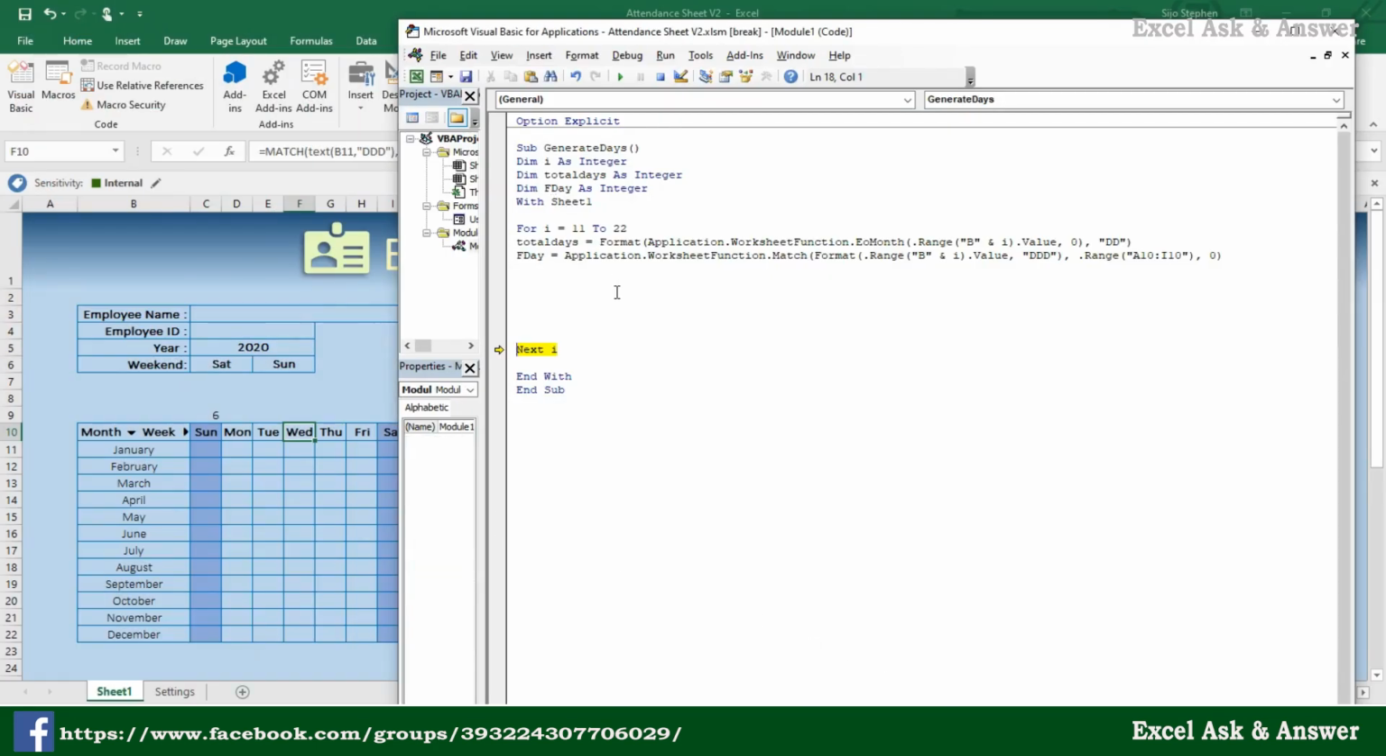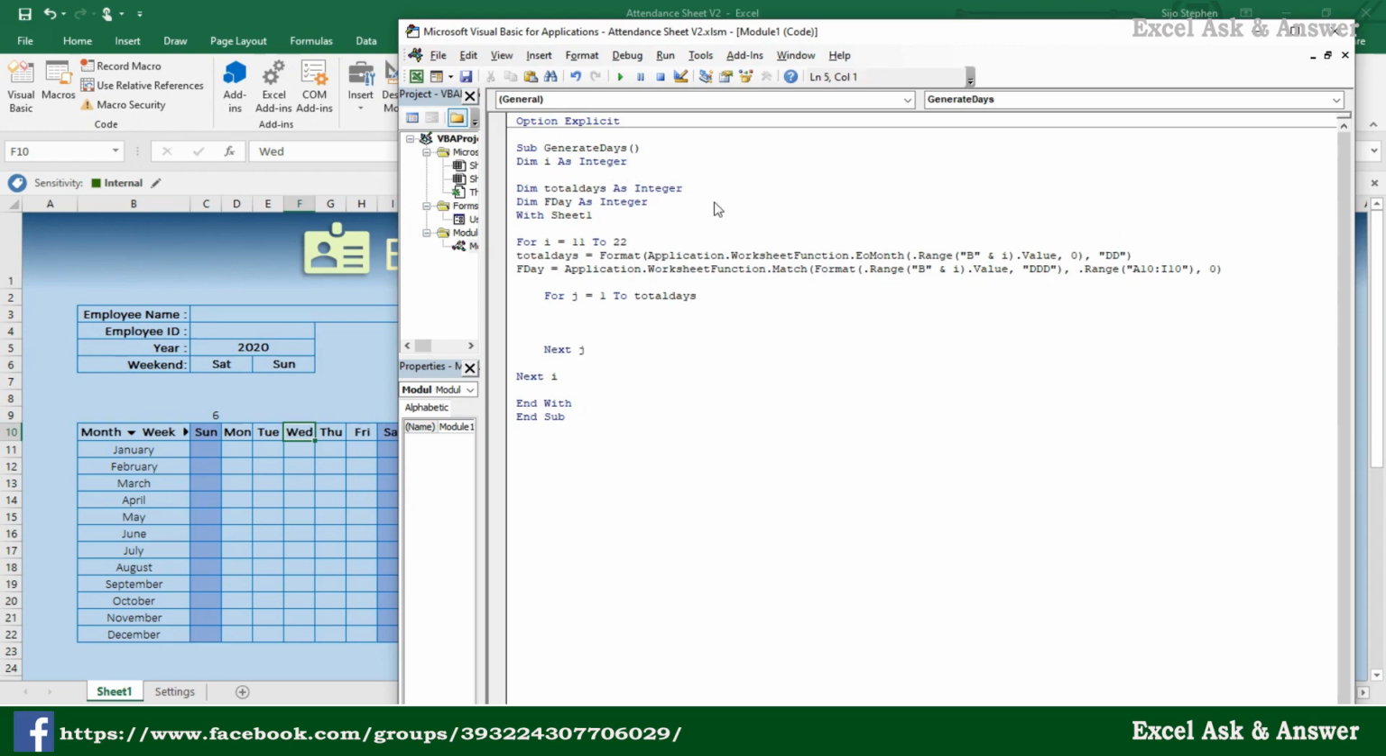We'll go back. We'll stop this. Now we will use one more loop for j is equal to 1 to how many times we need to do the loop? Total days. The total days is 31. 31 times we need to run for the first month. So we'll use total days. We'll close the loop. Next j, and we'll create the variable also, dim j as integer.